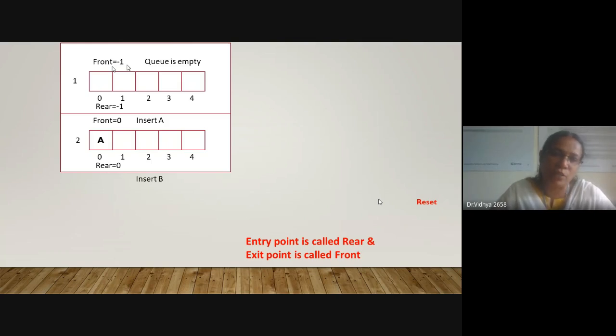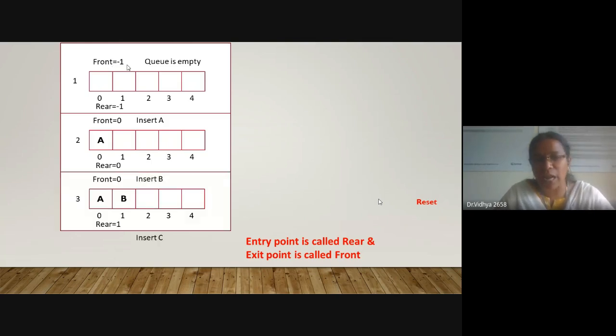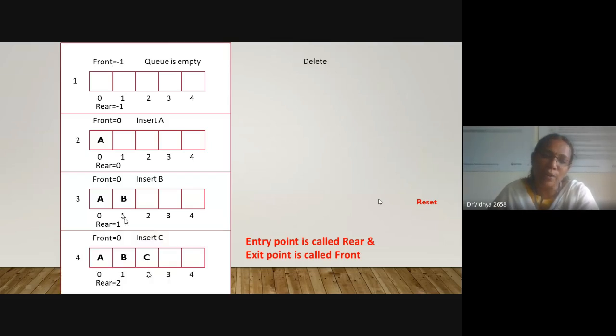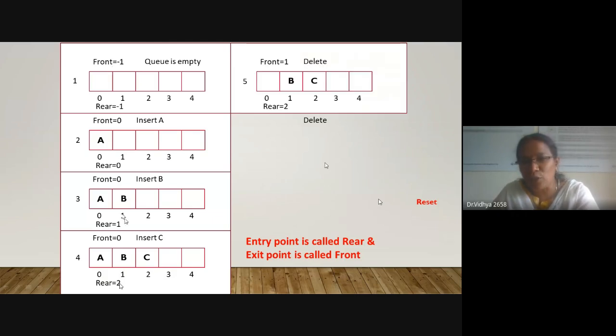Next, when you try to insert another element, the front is maintained as it is. That is, the front pointer will point to 0 and the rear pointer will be incremented. Here B is inserted, so the rear gets value 1, that is 0 plus 1. Similarly, when I insert C, the rear gets value 2.